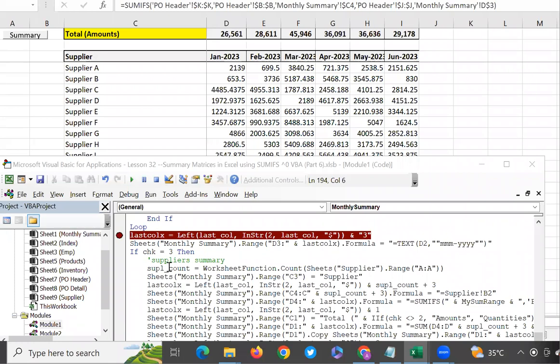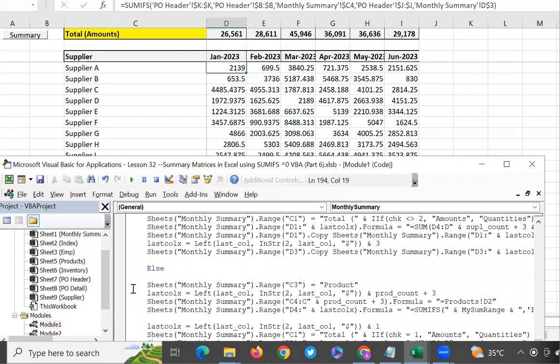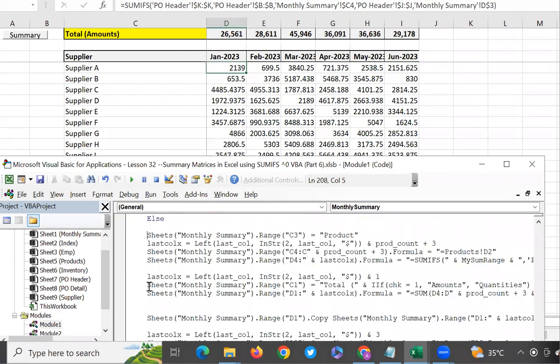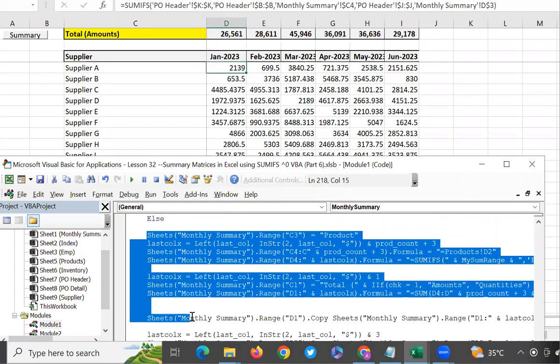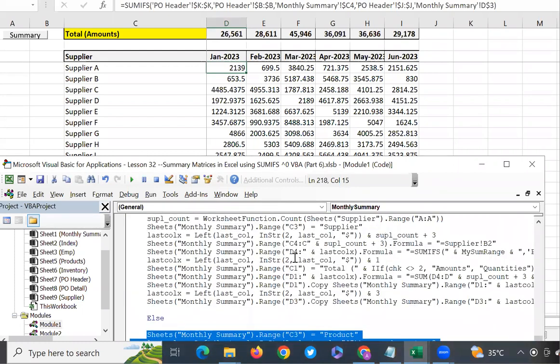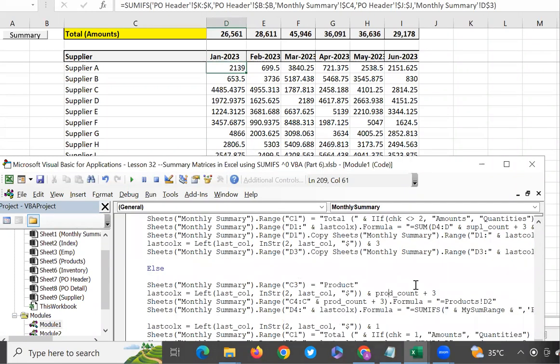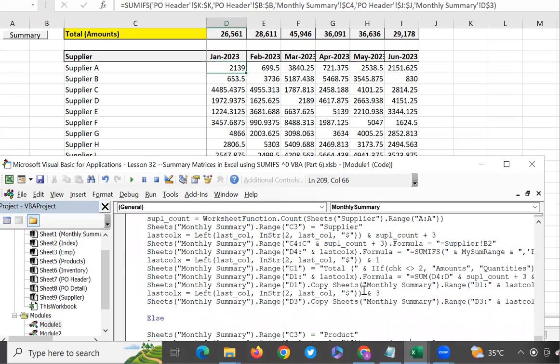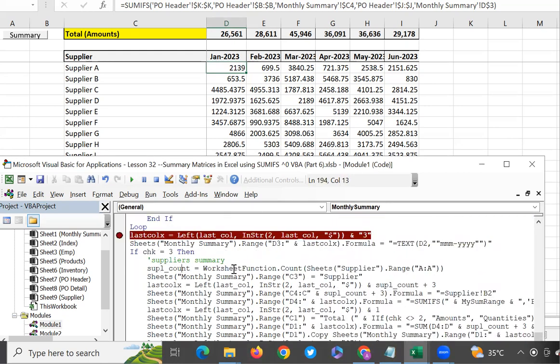So we have to write for the choice number 3, the supplier summary, and we have to bring all the pertinent commands from this area, that is after else, which is working fair enough. Only what we have to do is wherever there is a formula like product count, we will replace it with the supplier count, because the summary will be restricted to the number of suppliers.